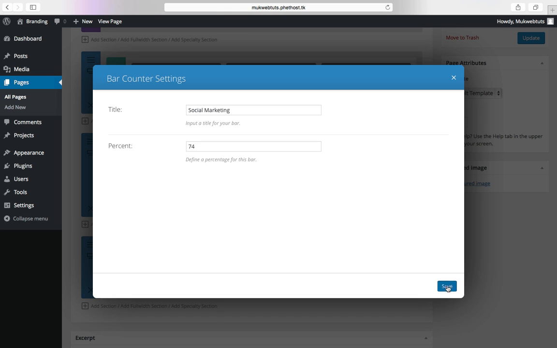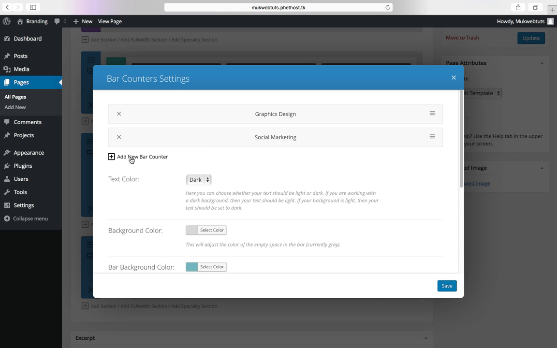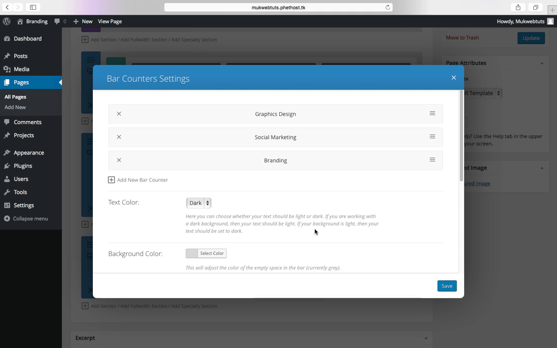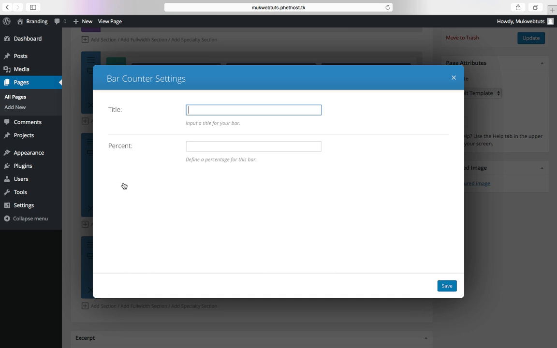And after here, I'm gonna add a new bar counter, and I'm gonna name this. What other service could they probably do? Branding, and I'm gonna put branding at like 97. I'm gonna save this, and I'm gonna add one more bar counter, and I'm gonna put SEO.